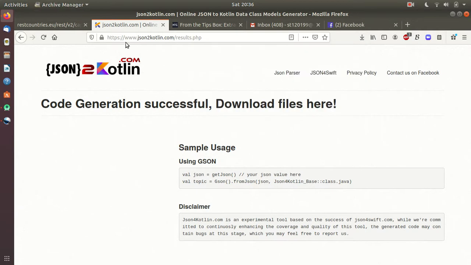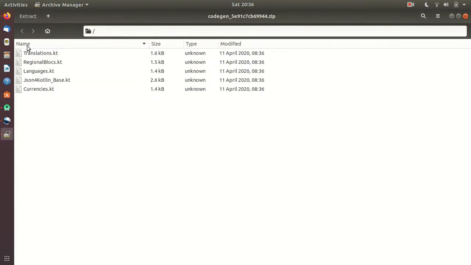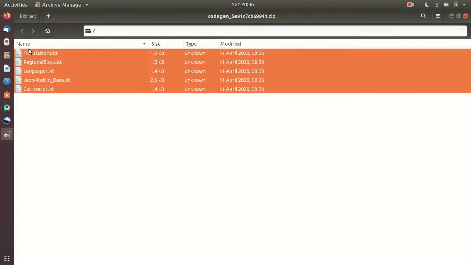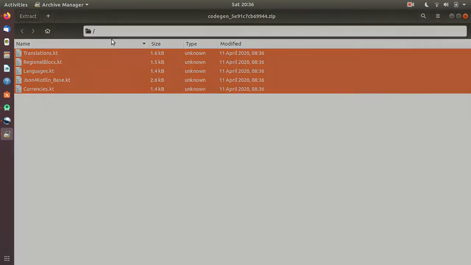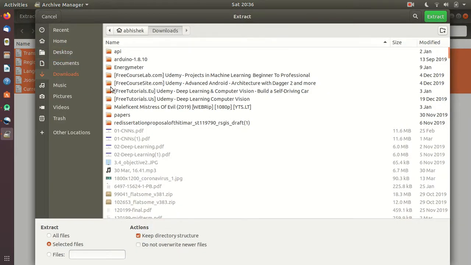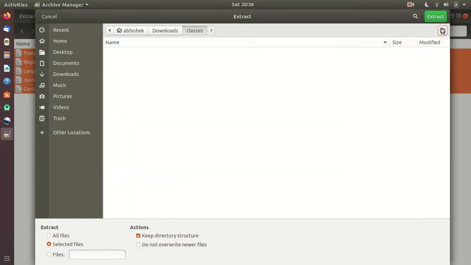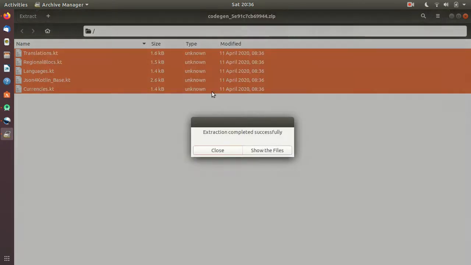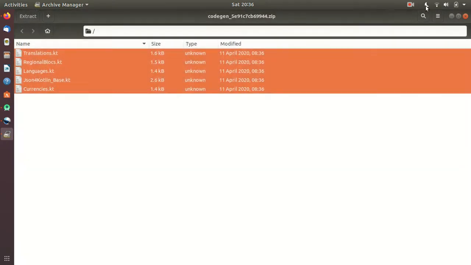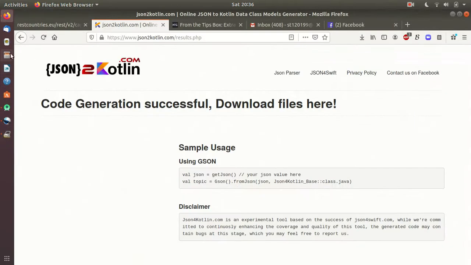You can just open this, copy these out, or extract this somewhere. I'm going to extract them in downloads. I'm going to create a new folder here, classes, and just extract them here. After this I'm going to take this data into my model. I'll do that later on. Let me go back to my application.